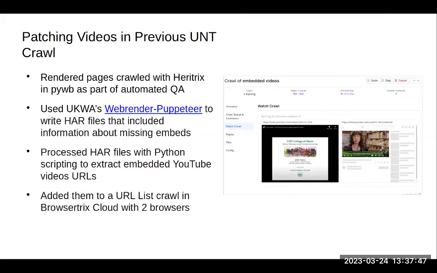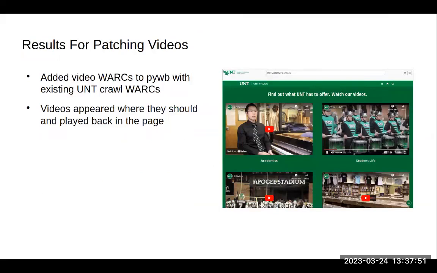You can see here a screenshot of watching that crawl. The results for patching the videos with this UNT crawl were very good. I added the video WACZs to PyWB with the existing UNT WARCs, and the videos were appearing where they should and playing back in the page. And here is an example page where we had 4 embedded videos that didn't work before, but once we added the videos that we'd crawled with Browsertrix Cloud, they played back in our page in PyWB.